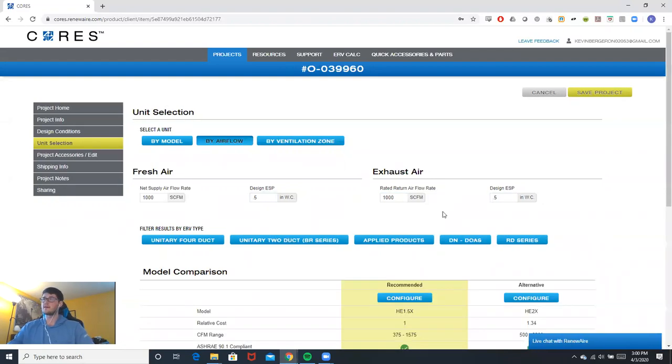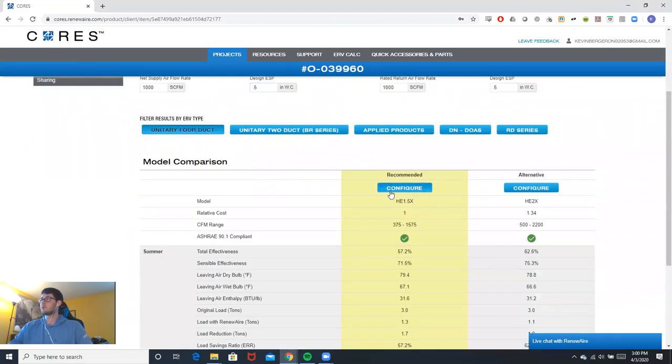Once you enter in that data, you're going to want to filter your results by your ERV type. The most common ERV type in this case is the unitary four duct, which is what we're looking at here. But you can choose different ones if you're trying to look for a different type of ERV. As you can see, the program recommended two different ERVs. We have a recommended ERV and an alternative ERV. The recommended one is going to be a little bit more price conscious, whereas the alternative ERV is usually a little bit better with performance when it comes to heat transfer.